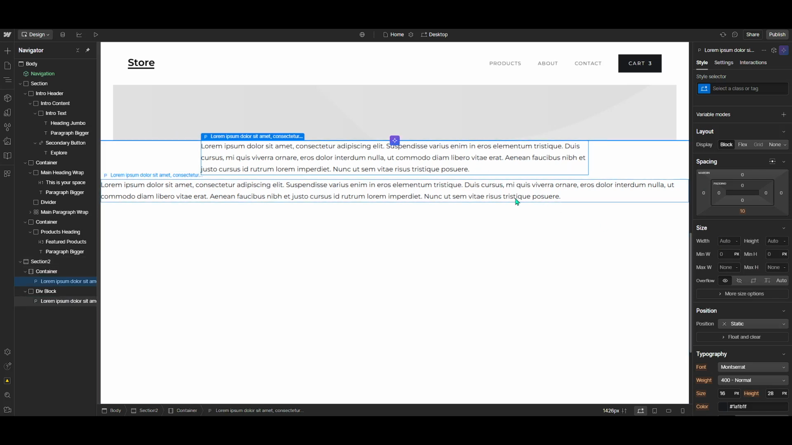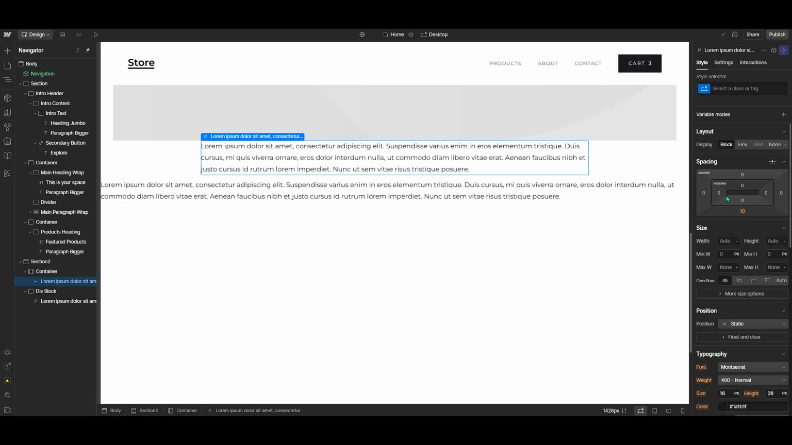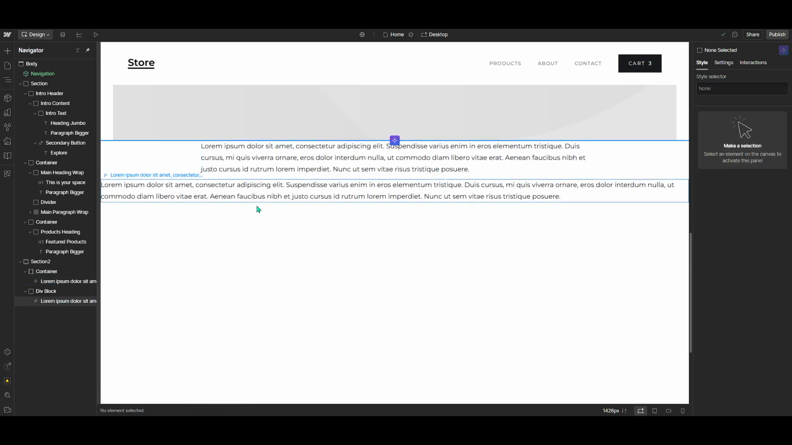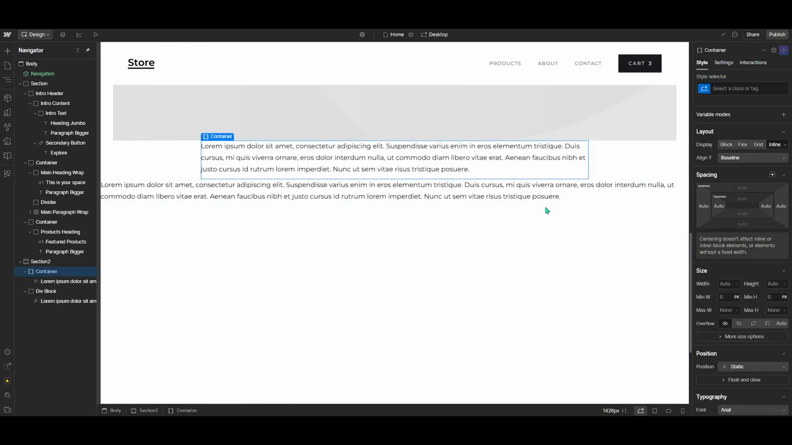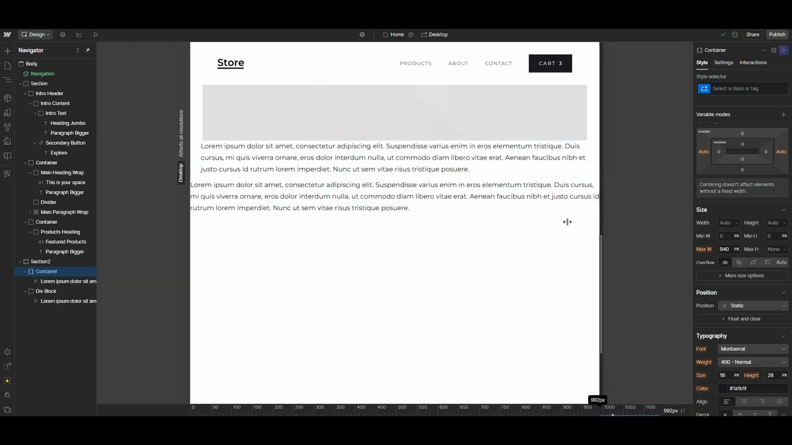On the other hand, a container comes with preset characteristics that simplify the design process. It already includes margins on its sides and has a maximum width set at 940 pixels. This means that any element you place inside a container will automatically adopt a layout that looks more polished and cohesive. There's no need for additional tweaking to keep things in line, a perfect fit for ensuring a consistent and neat appearance across your site.